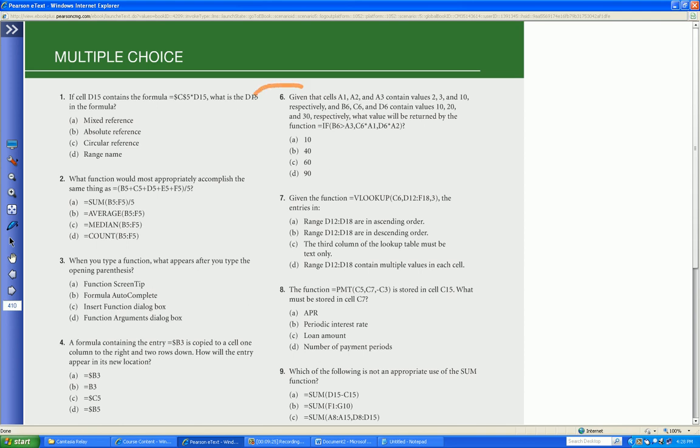Okay, so let's take a look. I'll start with number 6 here. It says, given these cells A1, A2, A3 containing 2, 3, and 10, and B6, C6, D6 containing 10, 20, and 30, respectively, what value will be returned by the function? And now we have a conditional. Here's our function. If B6 is greater than B3, it'll be this value. If it's not greater than that, it's going to be this value. Okay, so let's plug some numbers in.